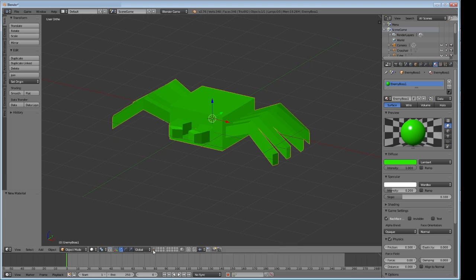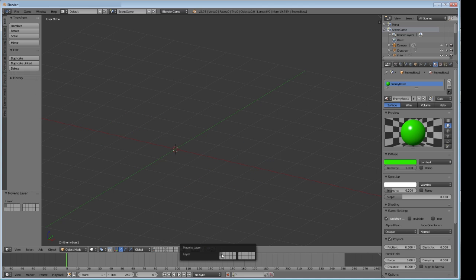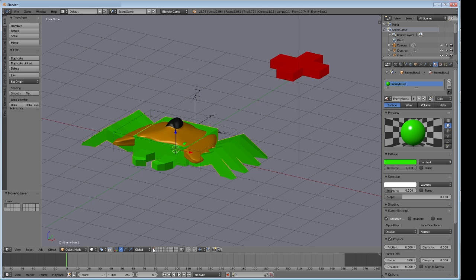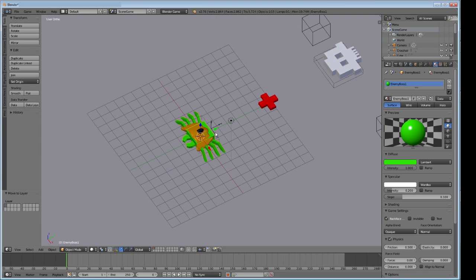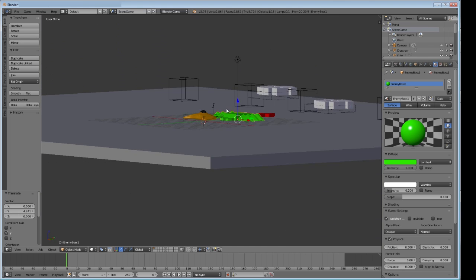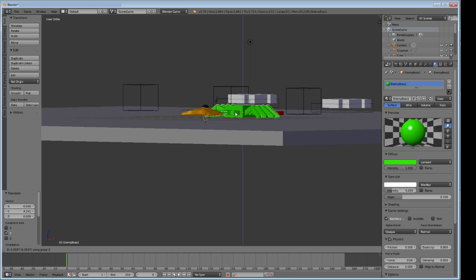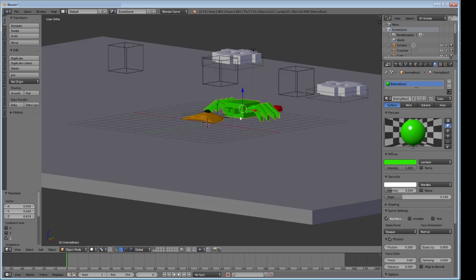Let's go ahead. We've got to move him to this layer right here, this top one. So I'm going to press M. I'm going to move him to that top layer. Now I select the top layer. And there's our enemy boss. So if I move him back, he is now in our scene. Wonderful. I'm also going to want to move him up a little bit so he's above the floor.